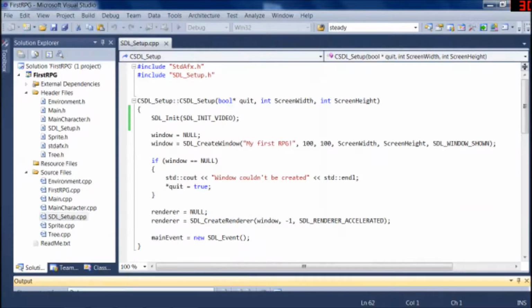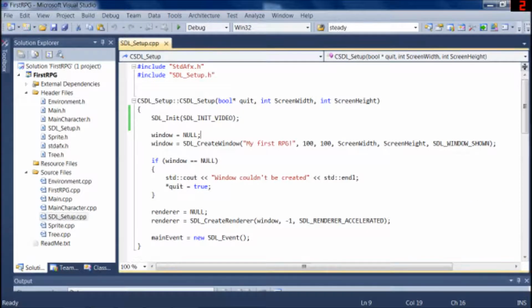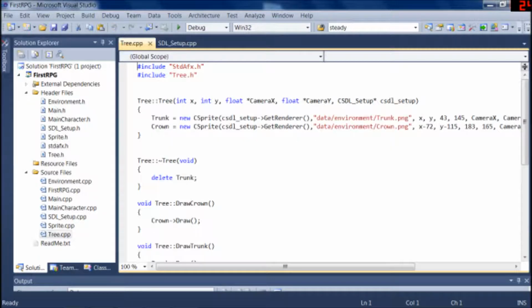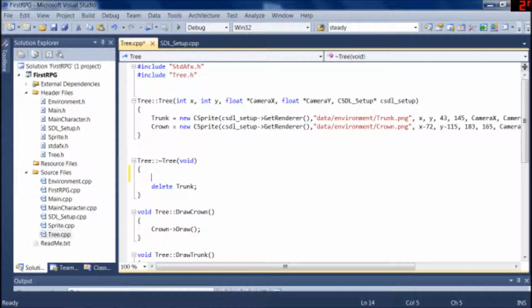And the other thing we need to fix is in our Tree class. In Tree.cpp, we are not deleting the crown. We do delete the trunk, but we are not deleting the crown. I did notice that error while I was editing the last video. So this is fixed now.